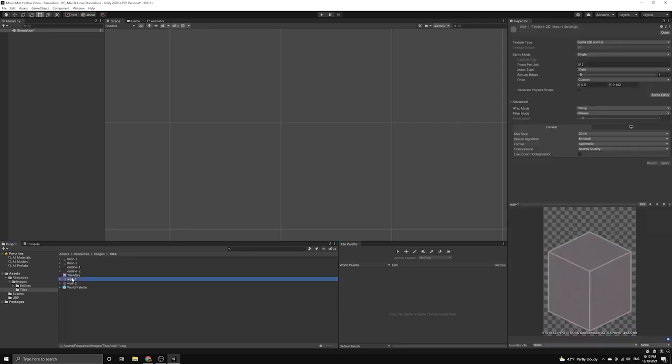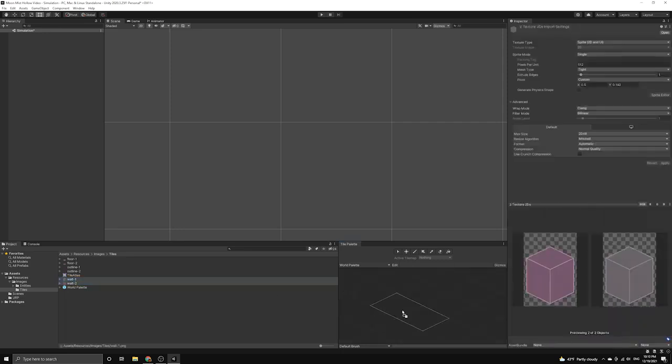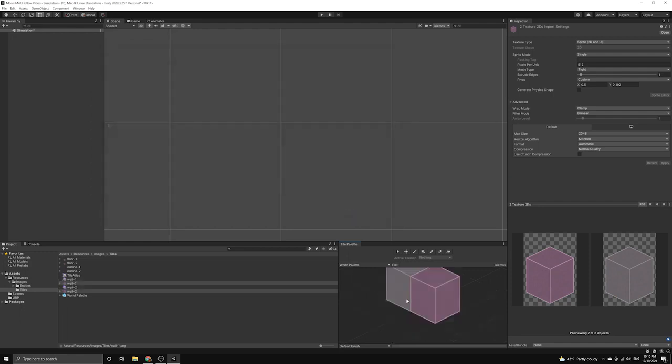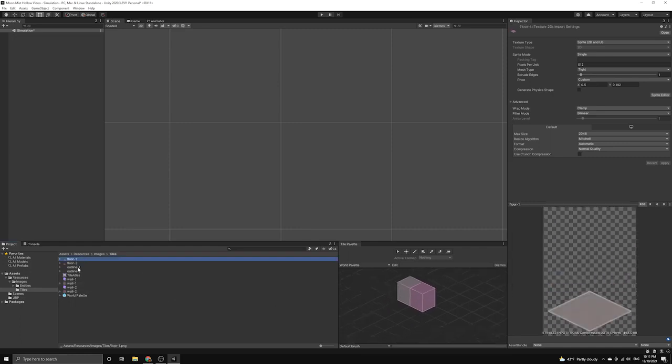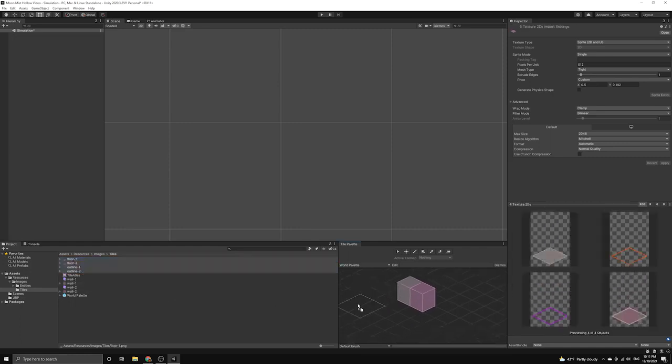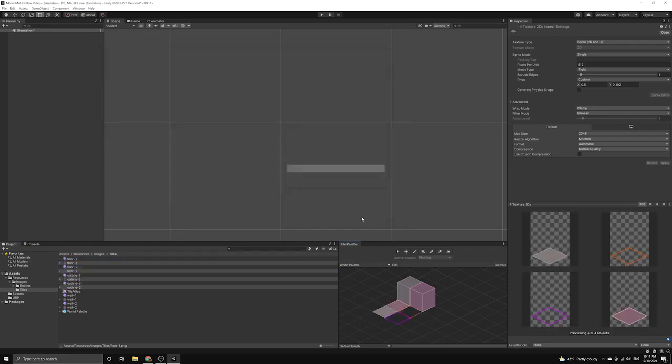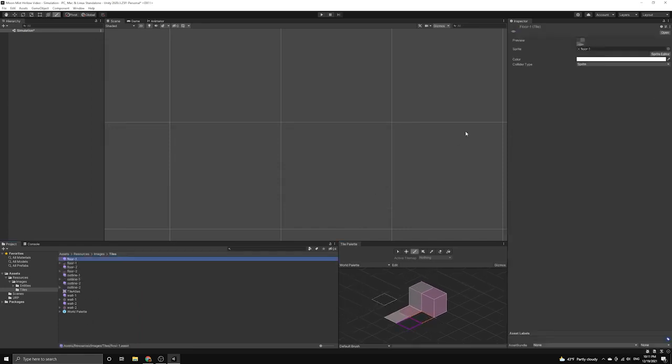To create the individual tile assets, we can drag each of the sprites onto the Tile Palette window. Each time we do this, it will ask us where we want to save the asset. For now, leave them all in this same folder. We now have a tile asset for each of our tile images. These are the assets we will build our tile map from. We are now done importing all of our image assets, and we can move on to building the simulation itself.